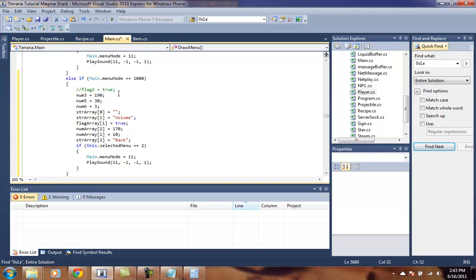Okay, so I'll just put comments so you know what I'm talking about. This is, I think it's pixels, I'm not totally sure. Pixels from top of screen. Separation between menu items, and this is number of elements.